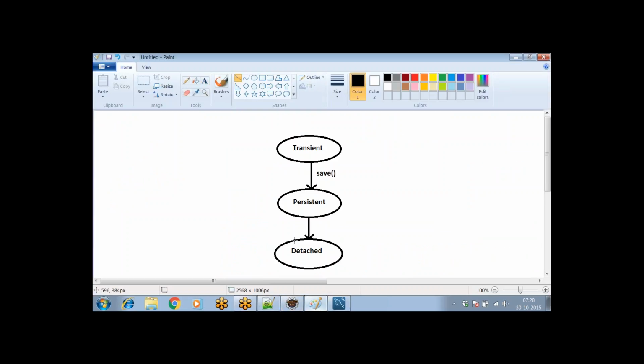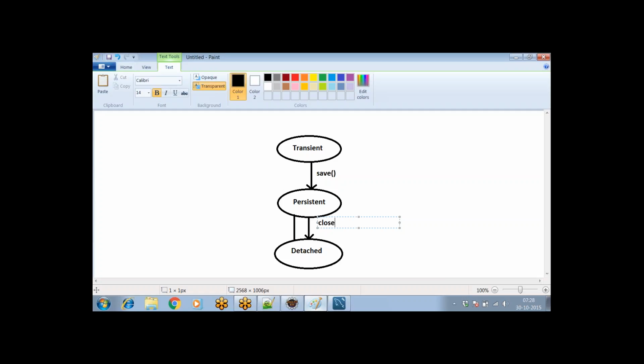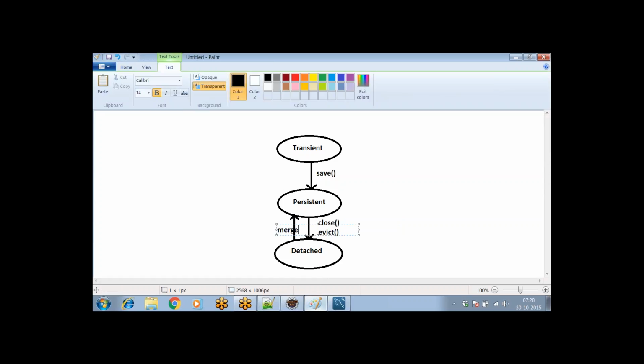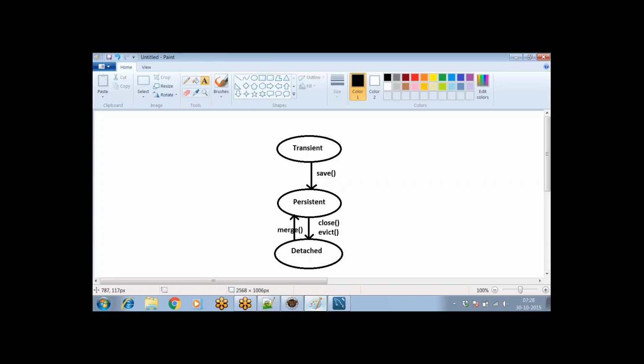So, the detached object can become persistent again. There are two ways to detach an object. One is when you close the session, the objects become detached. We can call the evict method explicitly and detach a particular object. Here again, you can make a detached object persistent again by calling the merge method. That is what we saw.